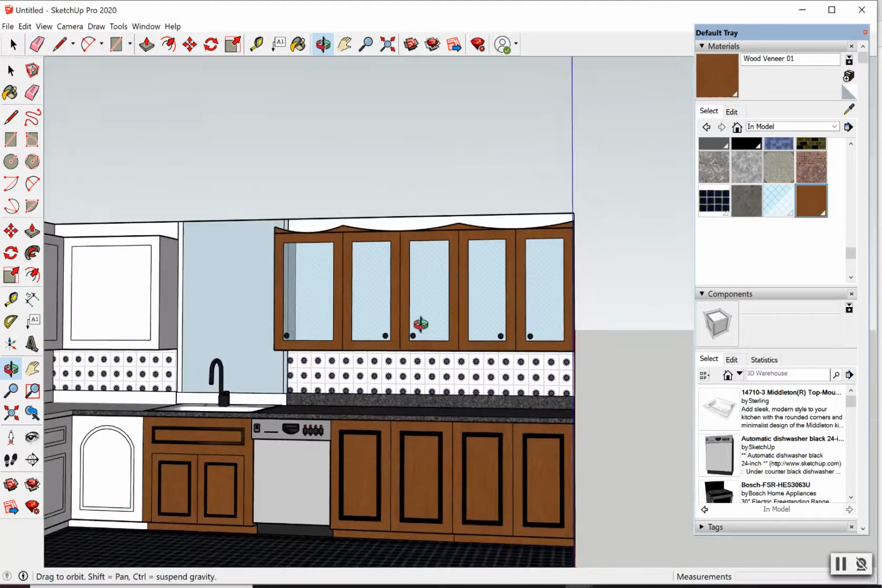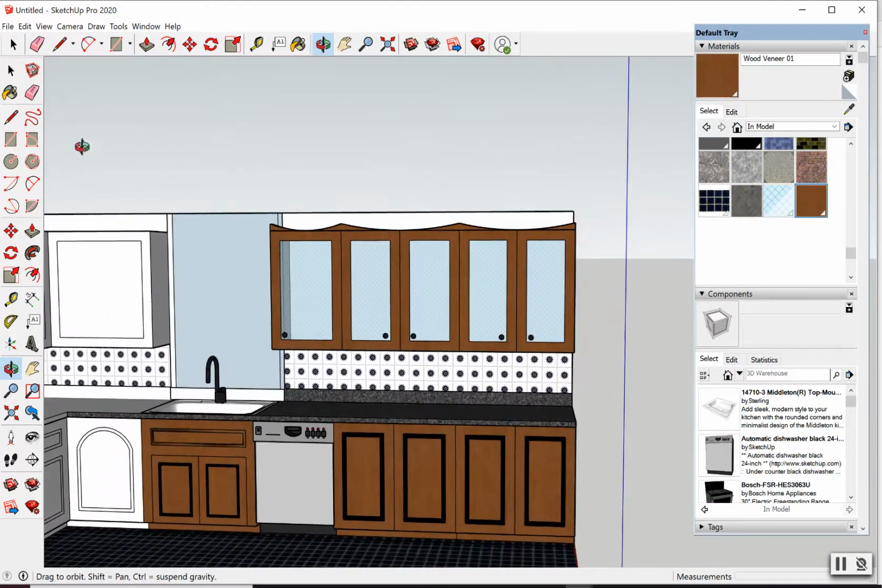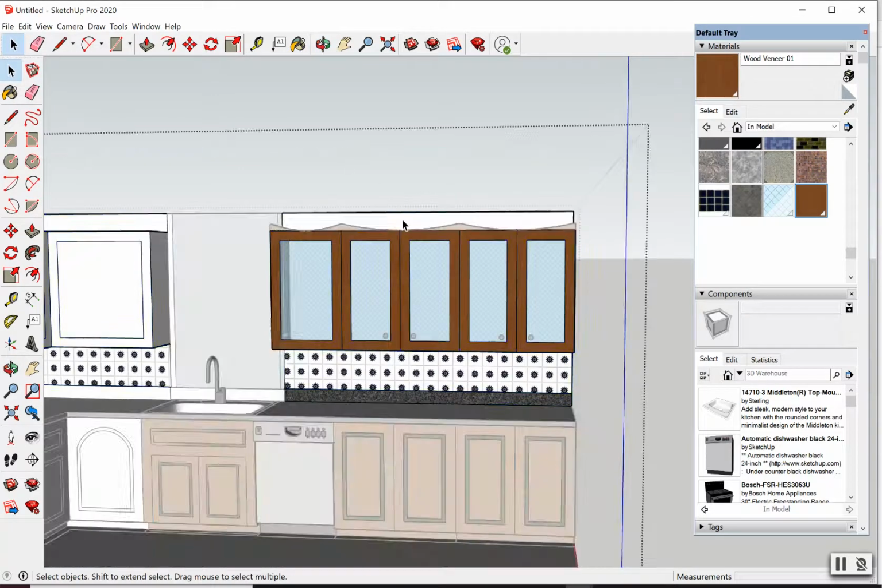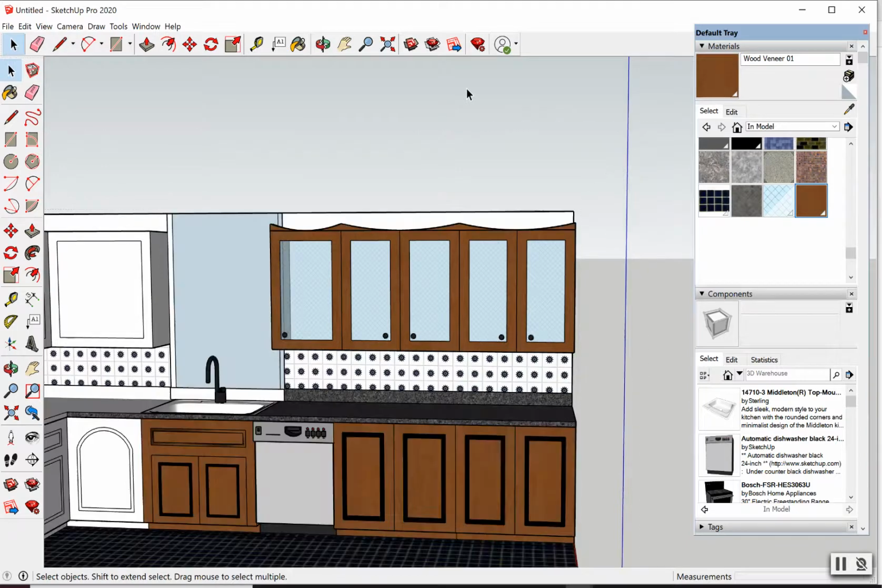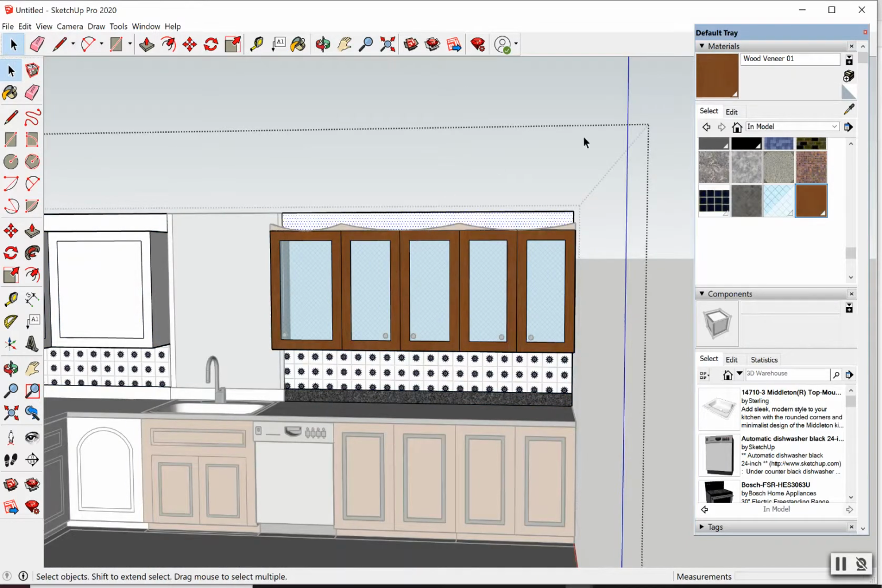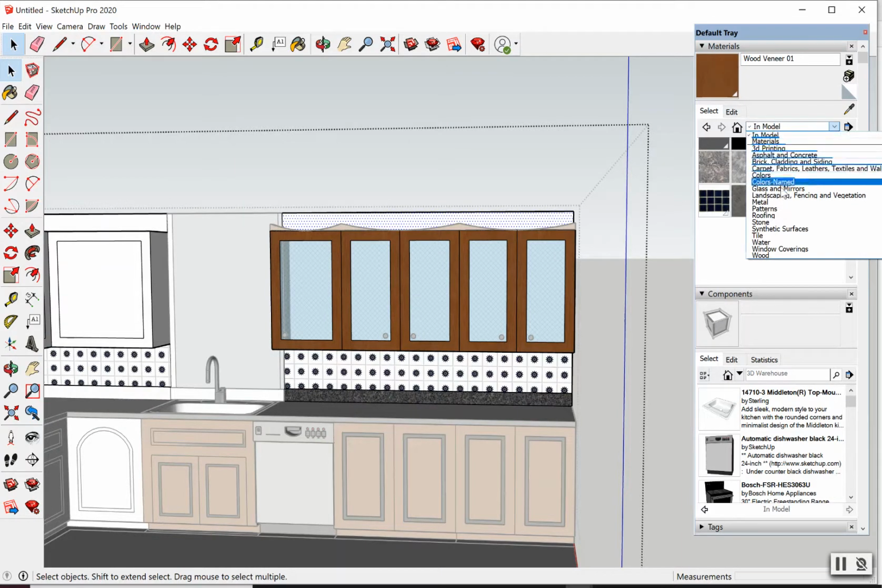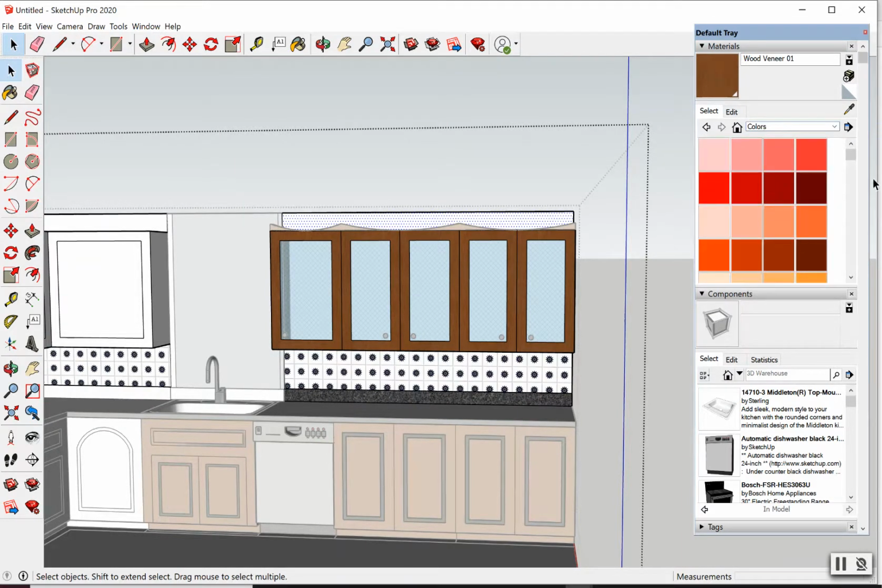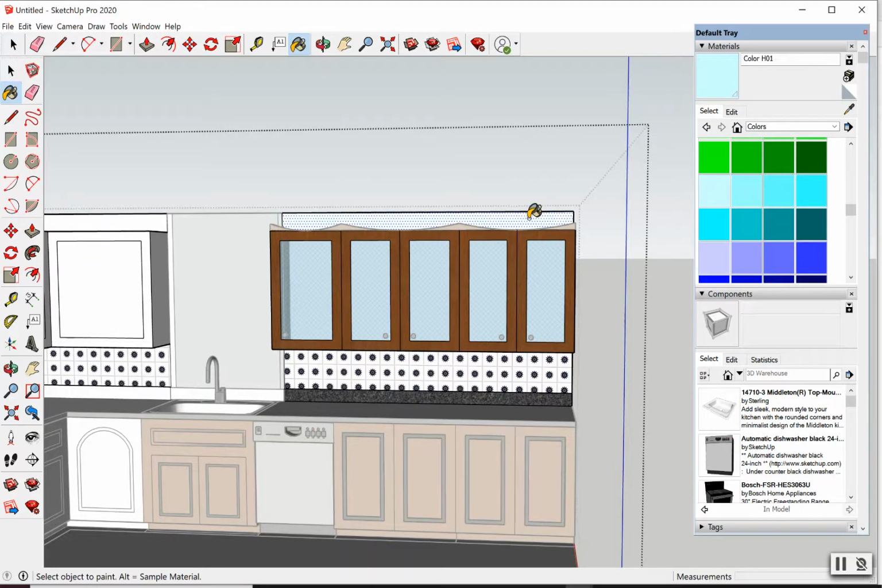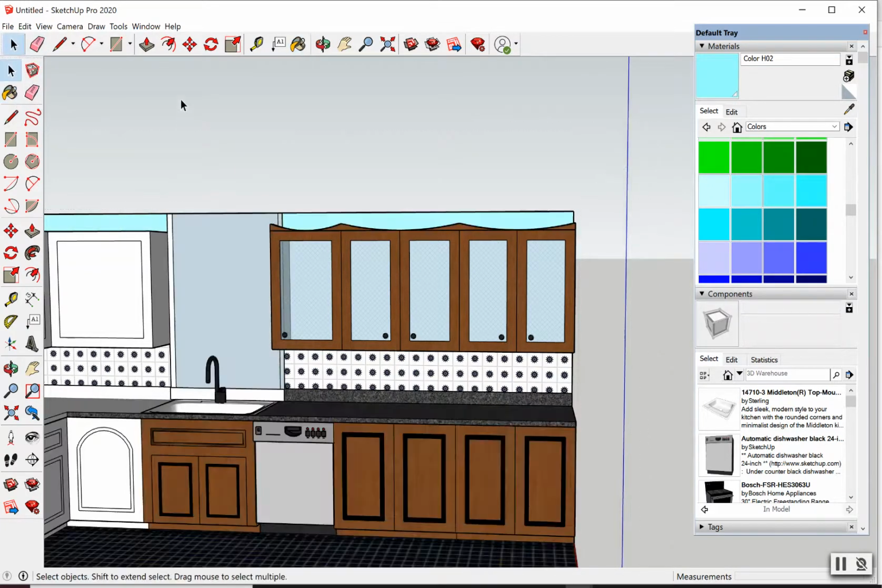And now I have a crown molding. When I want to add some color to this back wall, again, I will click inside of my component, click on the surface, and just go to possibly my colors and choose to select a color to place on this back wall. For the purposes of the video, we're going to go with a nice teal so that it kind of shows up on our screen.